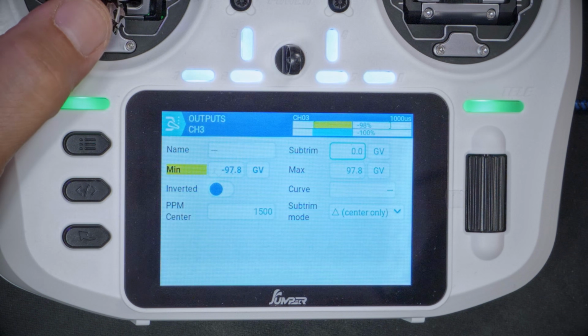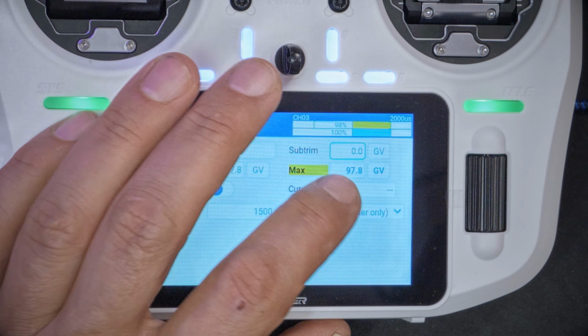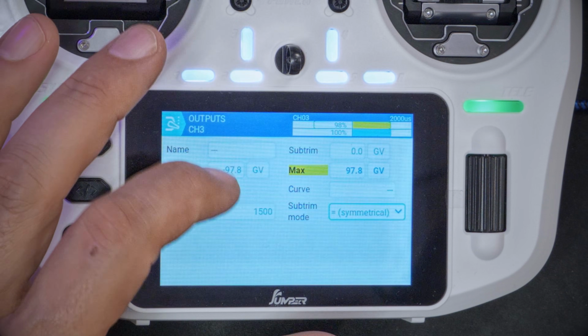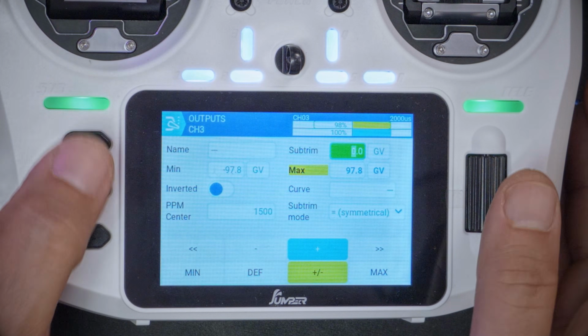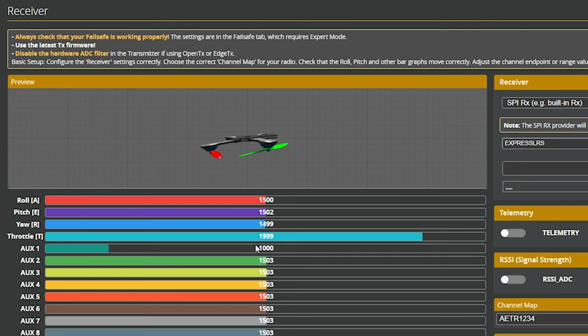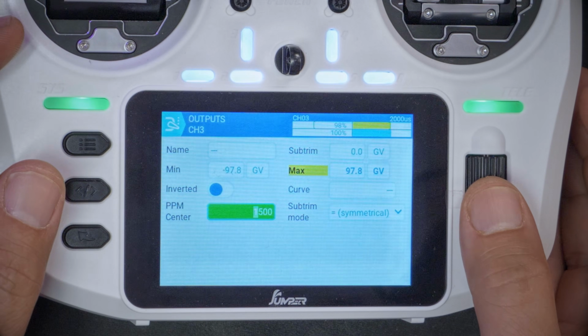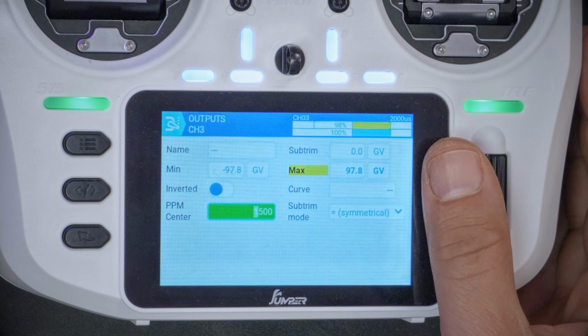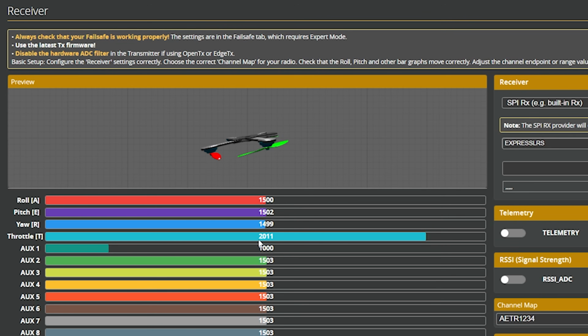And I showed you previously that if I put the throttle all the way up and then I change the subtrim mode to symmetrical and I adjust the subtrim, as I raise the subtrim, nothing will happen because we can't go above the endpoint, the max endpoint of 2000. But if I change the PPM Center, I want you to see that the PPM Center will allow me to exceed that endpoint. So in theory, PPM Center is useful because it's the only thing that lets you push outside the min and max endpoints.